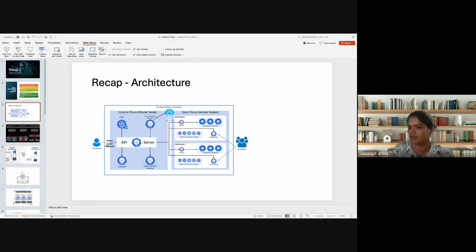Whenever you run any command against your cluster, the entry point is this API server. The API server is the one that connects to your etcd database, and then the scheduler talks to your API server, and even the controller talks to your API server. So all forms of communication go through the API server.